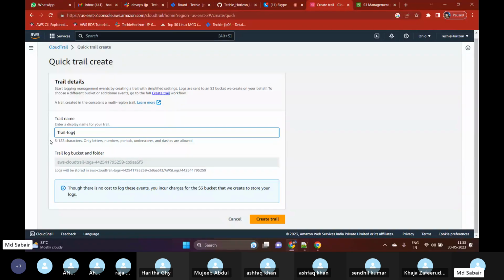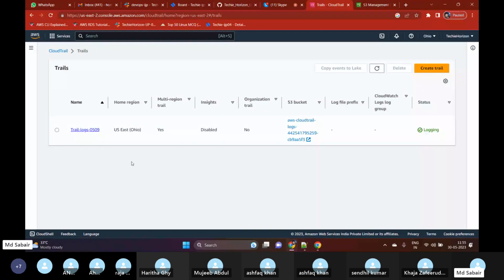For example, trail logs, and then where you want to store these logs. Trail log bucket and folder means a bucket will be created where these logs will be stored. Whatever activities are being recorded, I want to store in my S3 bucket. In this case, one S3 bucket will get created, and if you click on create trail, a trail will get created. So this is the basic trail. I don't want this, so let me delete it now.